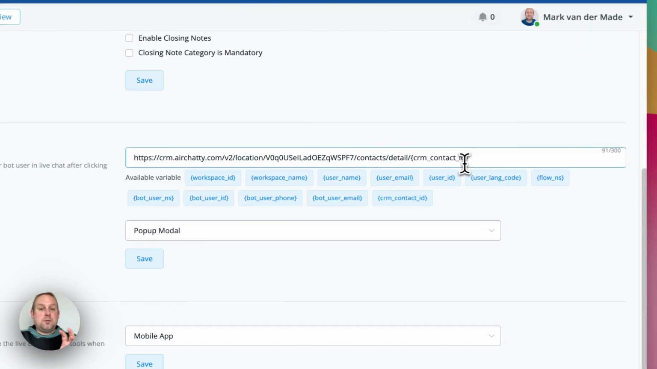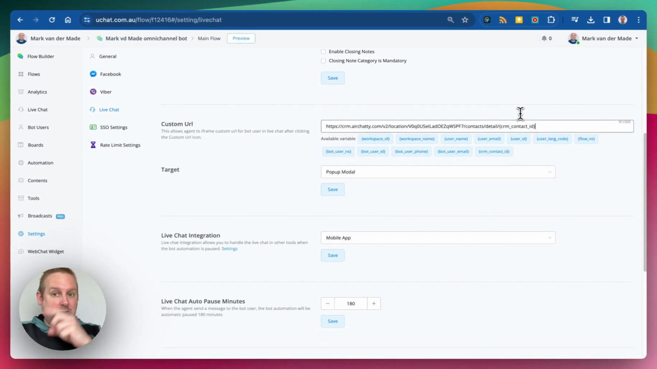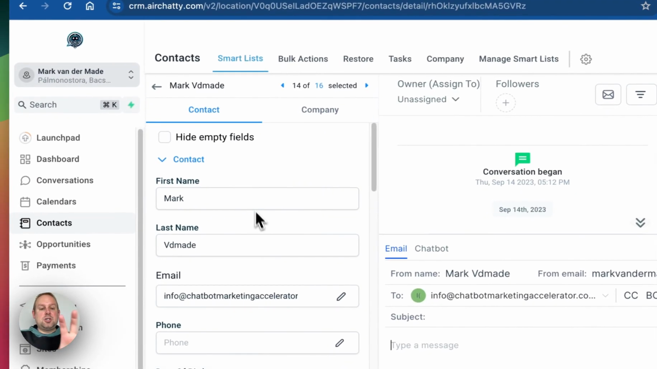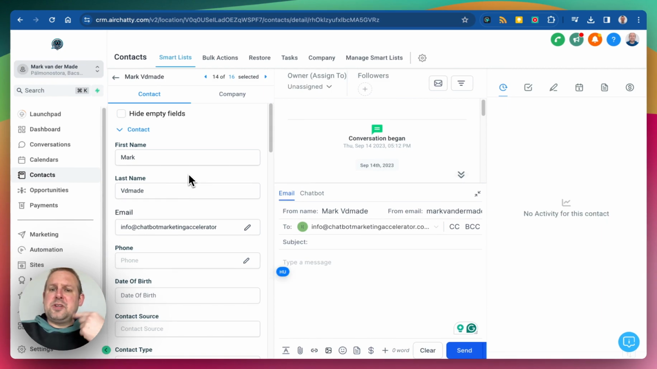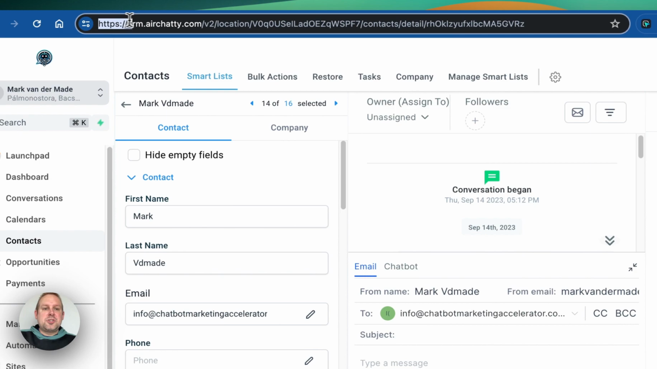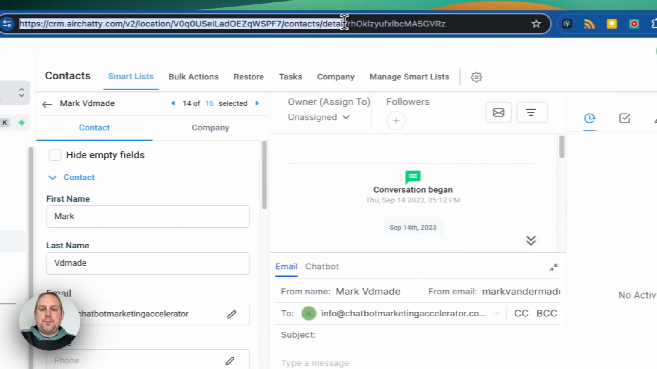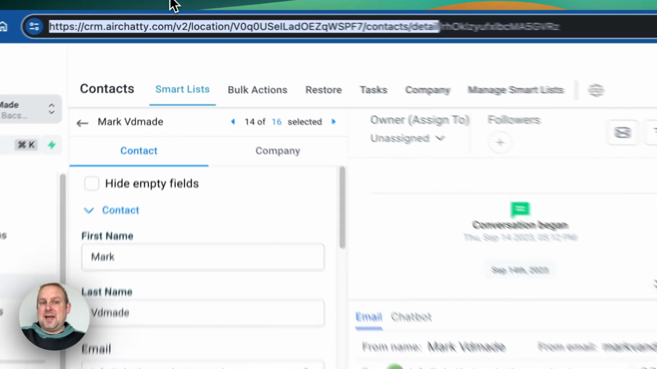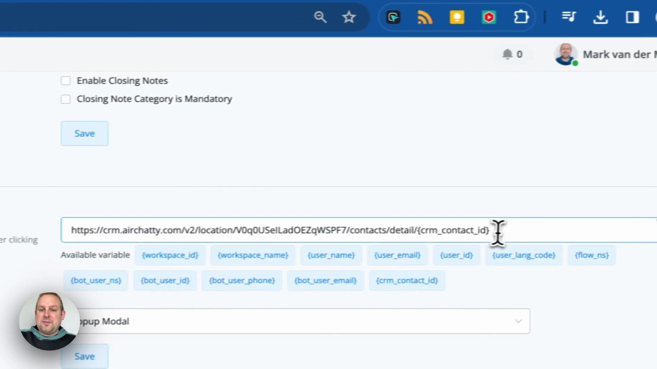So how did I come towards this specific URL? If I go towards my account right now inside of AirChatty, you will see that I just logged into my account, also into my contact. And if I take a look at the URL bar, right, directly here, you will see that I have a certain section here. So I know that this specific section of the URL is a constant, so I can just copy and paste this directly inside, right? So directly inside of here.